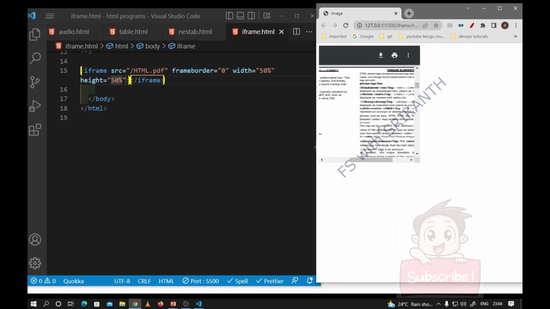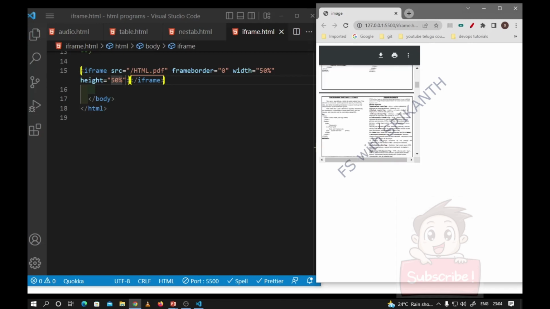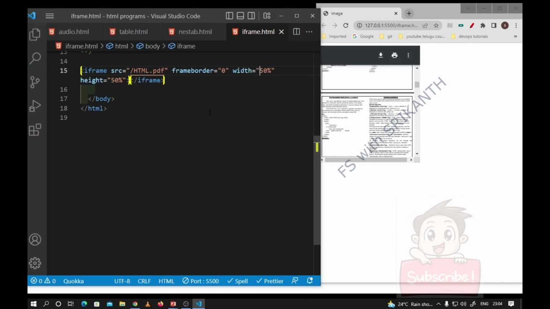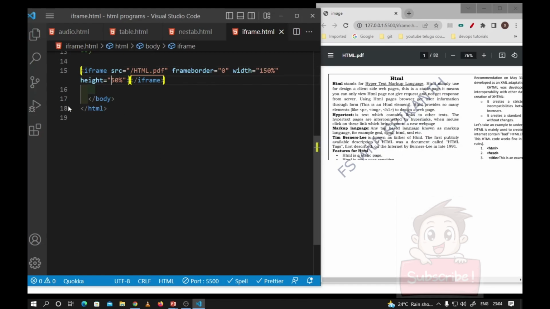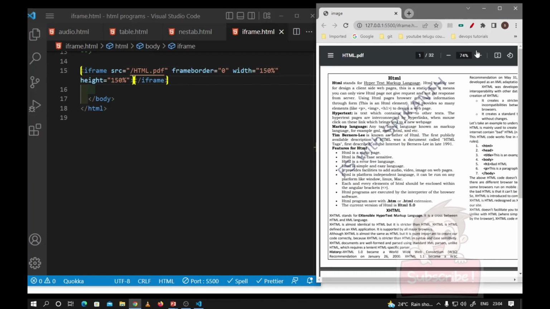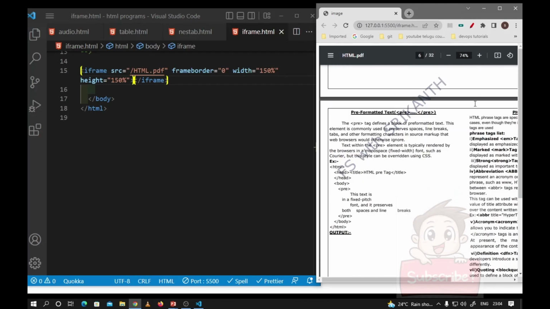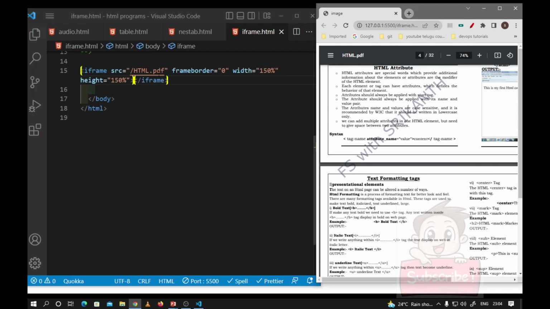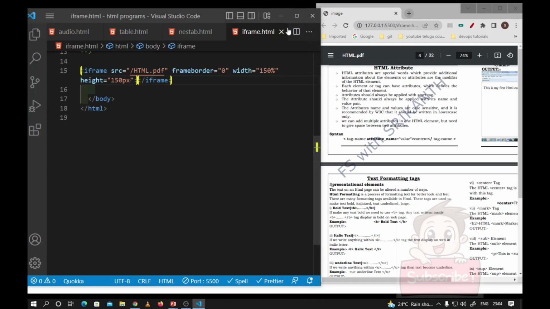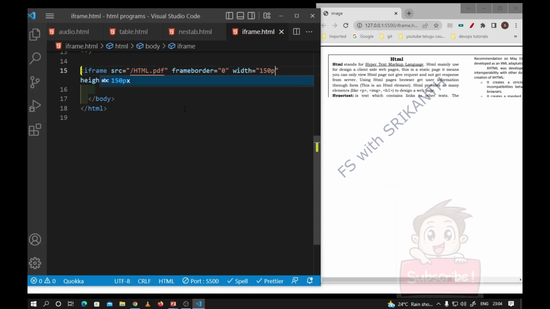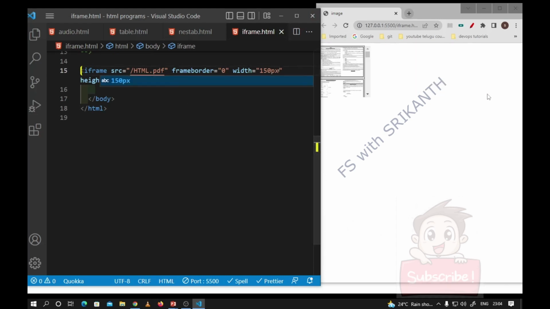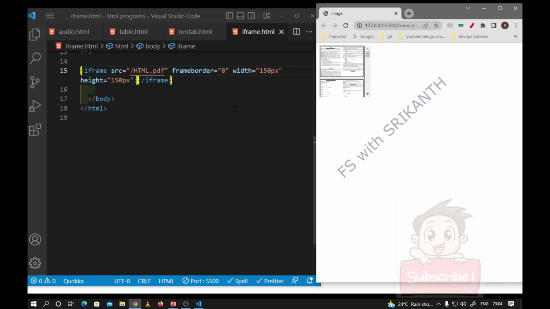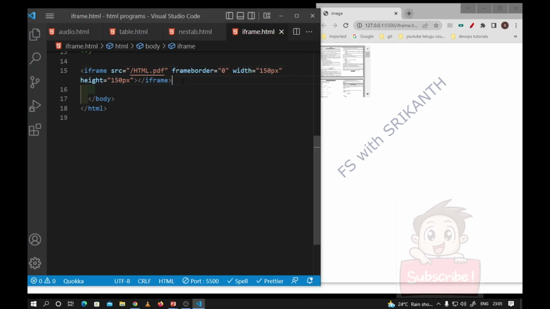Just observe, zoom is also possible. Every option is possible, but that is your wish. 150% and 150%, right? Automatically it was zoomed. This is one option, meaning we are adding one PDF file into our web page. Pixels, automatically the size will be changed, right? So in this way we can add HTML PDF.